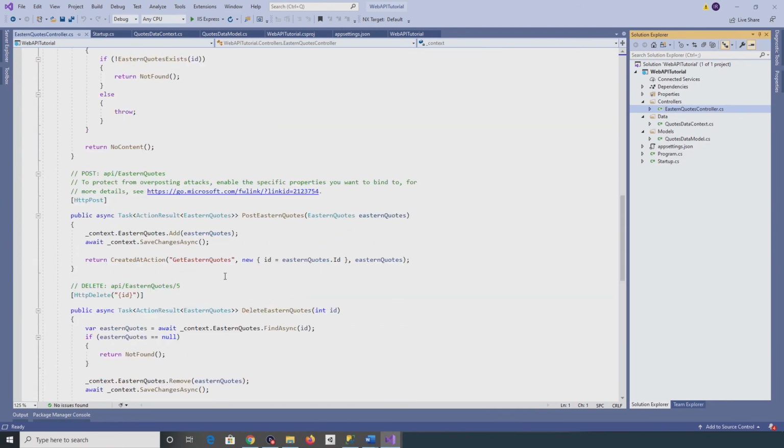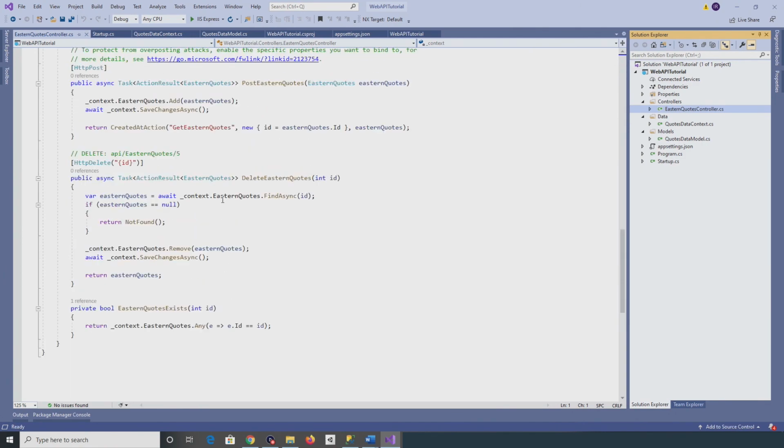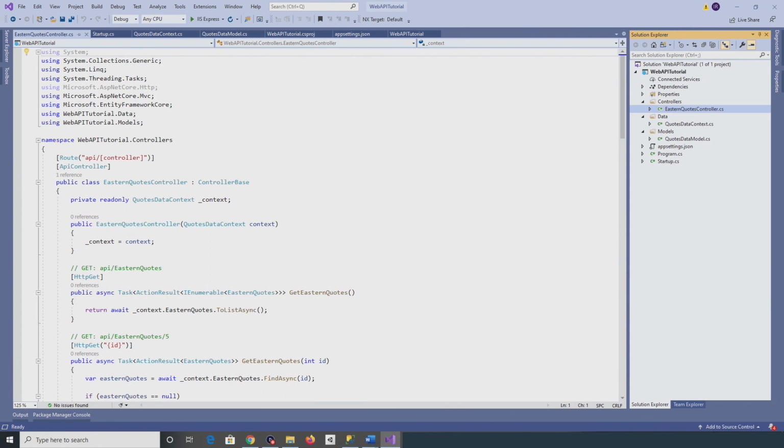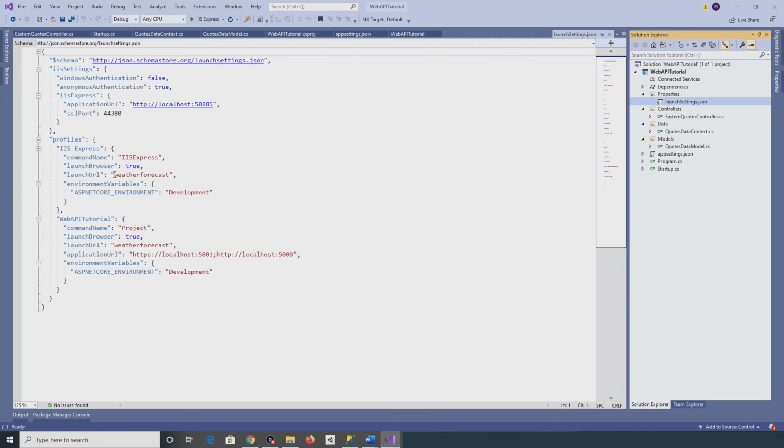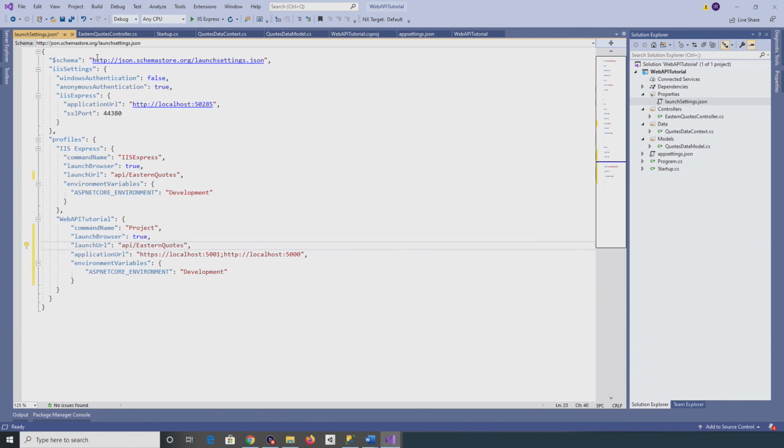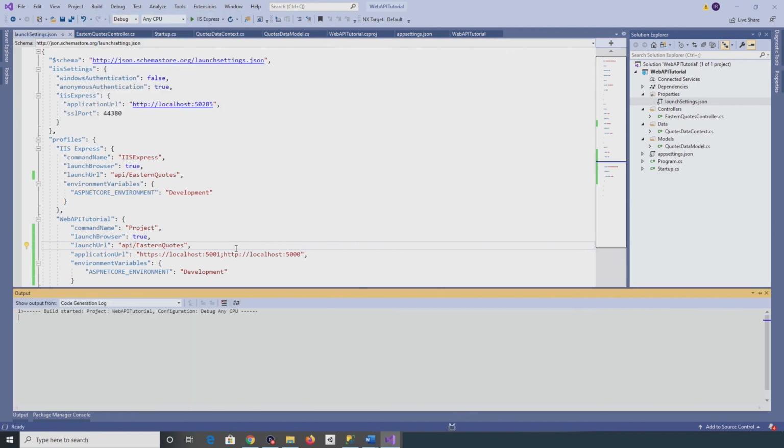Now we don't actually need to make any changes to this to get some data back, because everything should be built already. But as a final change, we need to go into properties and launch settings. We need to change the launch URL. So that should be API, Eastern Quartz. Let's capitalize that. Save and build. And we can run it.